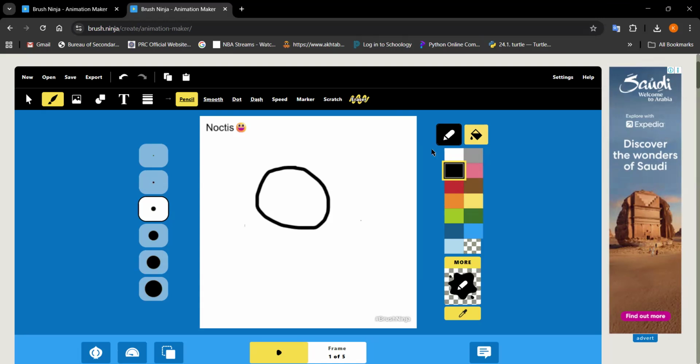All right, let's draw it again. We have a color here of yellow in our bucket fill. Let's see what will be the difference. There we go. As you can see, the color of our bucket fill is yellow, and the inside of our circle has the color yellow, and the outline of our circle is black.